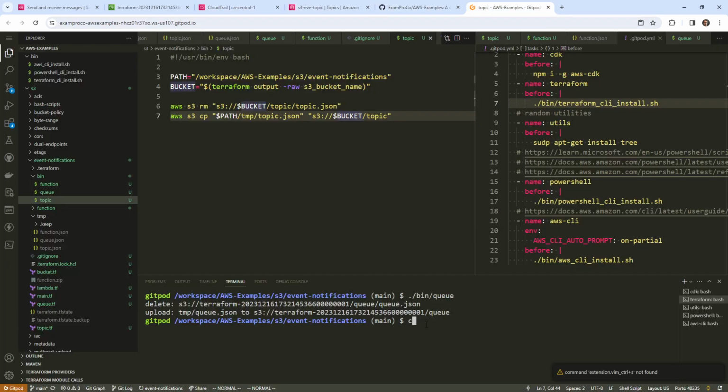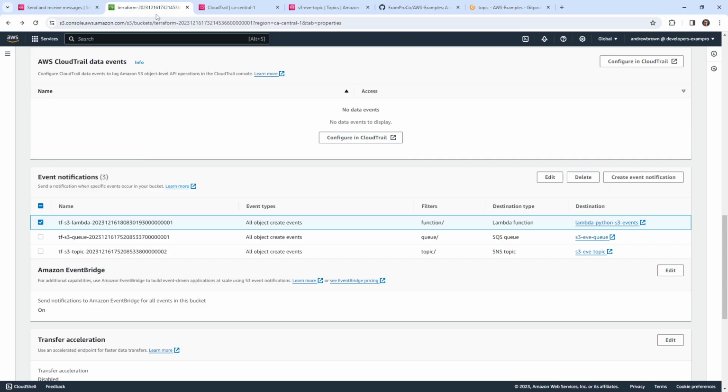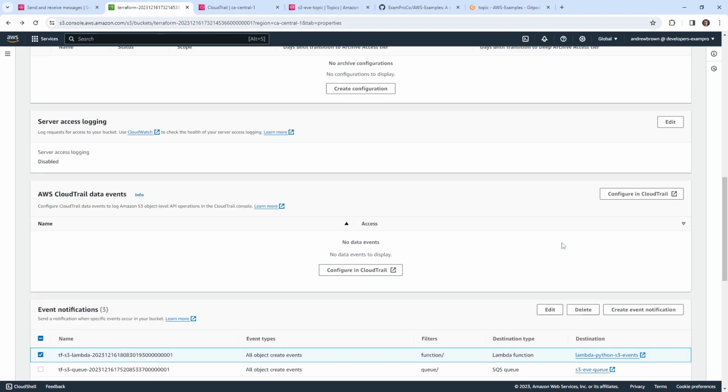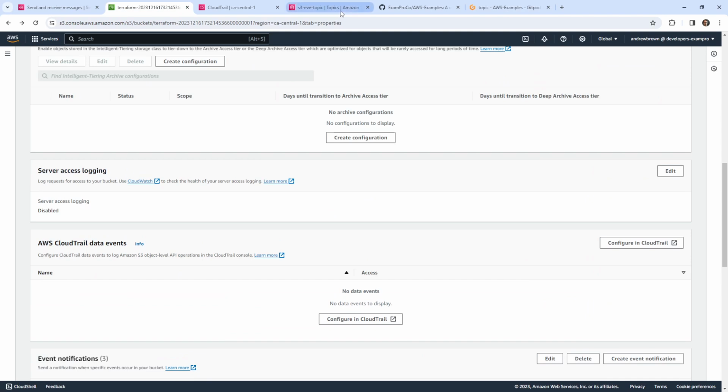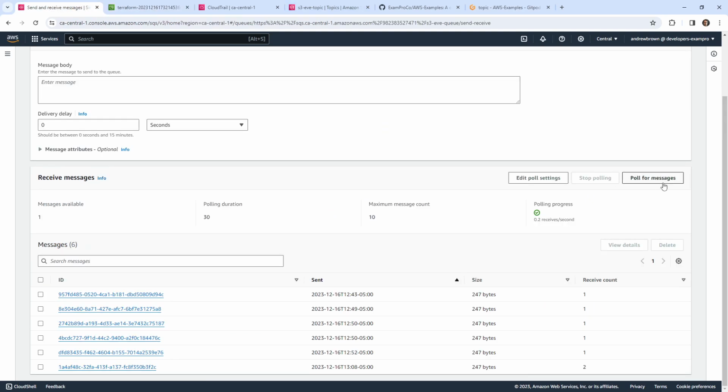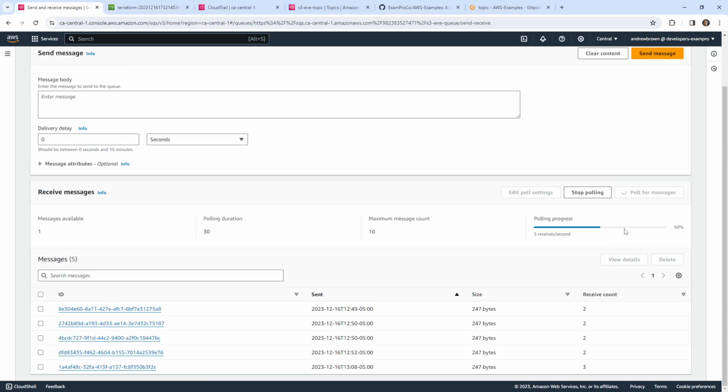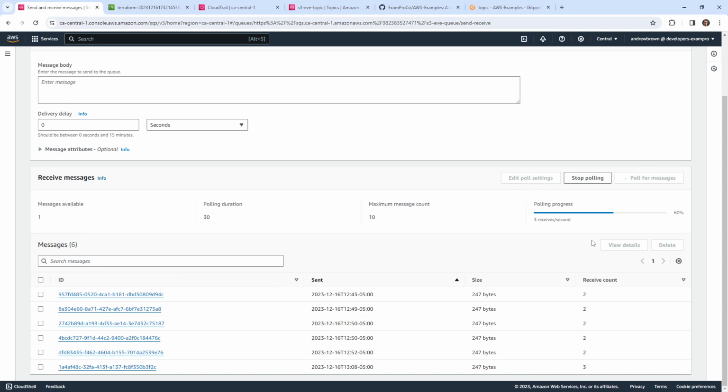Let's go ahead and see what happens if we run this again. So if we run this again, okay, and we go back over to here, and we poll in the SQS here. Do we have more now?